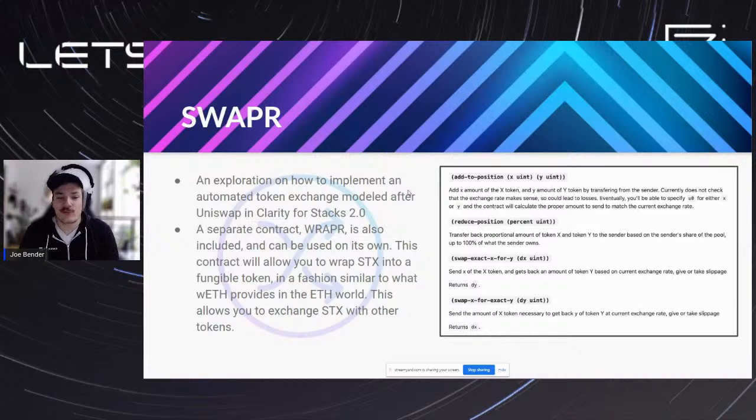There's also a separate contract wrapper that is included in this project, and it allows you to wrap Stacks into a fungible token like we talked about earlier, in a fashion similar to wrapped ETH on Ethereum, if you've ever heard of that. It allows you to exchange Stacks with other tokens and get some interoperability, which is super cool. You can see on the right, these are the methods in it. It makes total sense. One of the methods is add to position. You could add to your position if you're trying to trade tokens. You could reduce your position. You could swap exact X for Y. I want to swap this token for that token. Pretty basic methods, but super critical functionality.